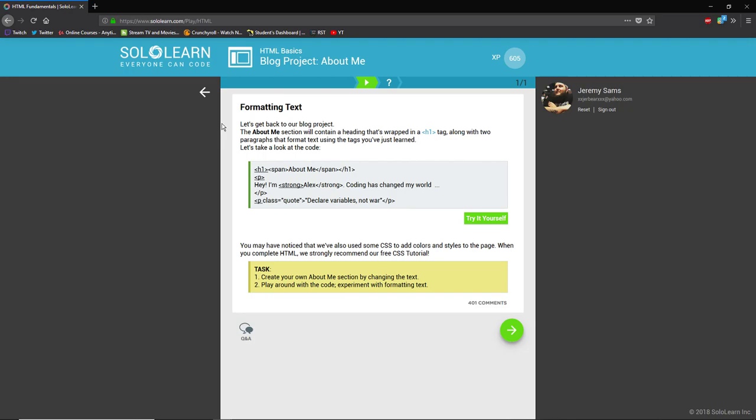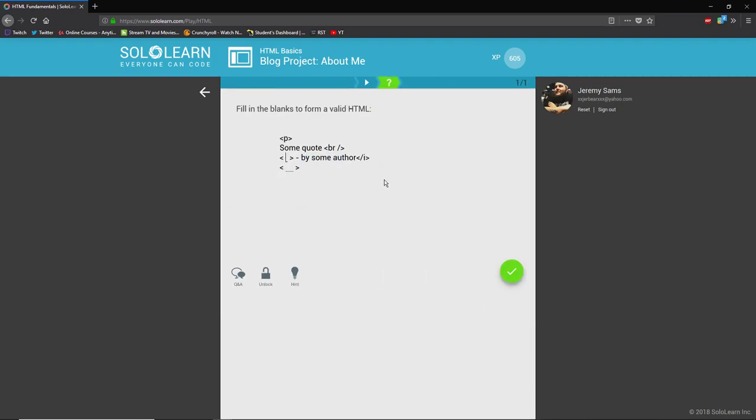The About Me section will contain a heading that's wrapped in an H1 tag along with 2 paragraphs that format text using the tags you just learned. You may have noticed that we've also used some CSS to add colors and styles to the page. When you complete HTML, we strongly recommend our free CSS tutorial. So I and a closing P.